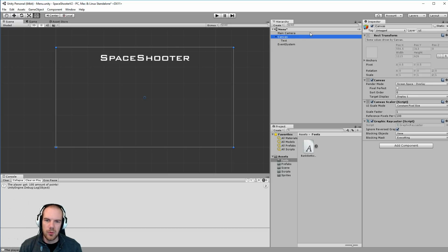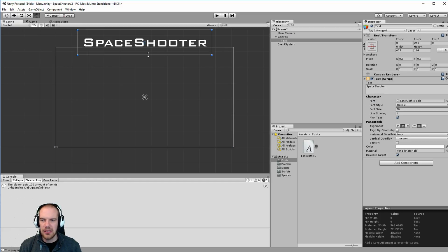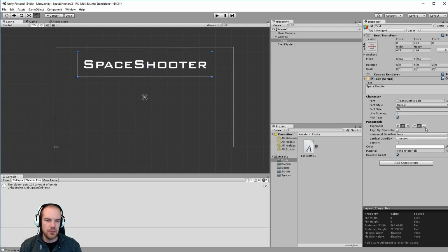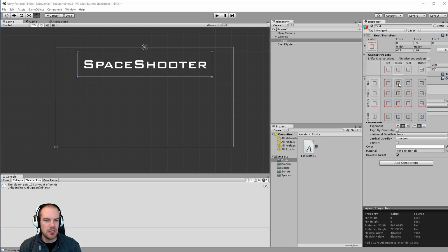We should always start by selecting the canvas, and here on the canvas scaler we usually want scale with screen size. You can see that my headline now moved out of the screen, but that's okay. I can just place it, but everything is going to move out from the center when you hit that button. It's going to save you so much time when you're playing the game in different resolutions. So our text, since it's up in the middle, we should anchor it up in the middle, so that's the closest distance, so it's always going to stay at the top of the screen.